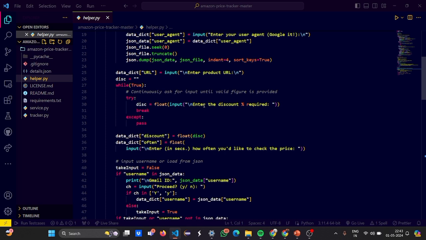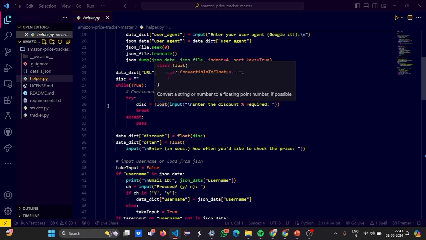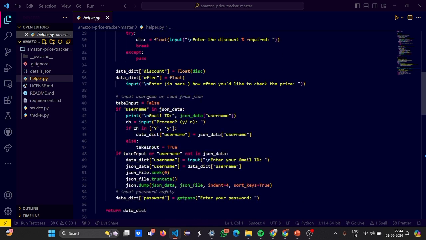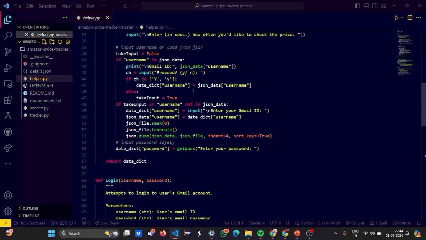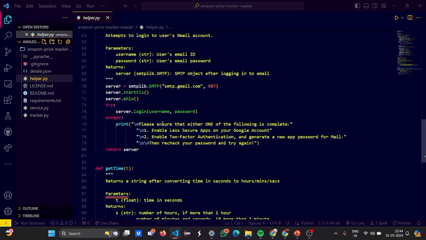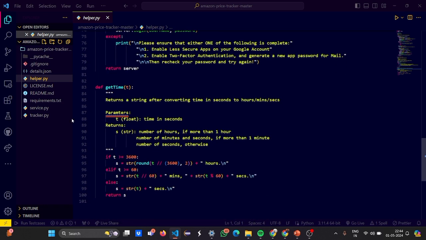Then you have to continuously ask for the input, because it's a non-conditional loop, it is always true, so this is an infinite loop, so we are breaking, you can see. So we have to input the username, which is loaded from the JSON file. Then enter the password. Here is the login part, and these are the conditions to be met, either one. You have to enable less secure apps, enable two-factor authentication, and generate a new app password for the mail. So these are the parameters, like the number of hours, minutes and seconds. So this is the function.